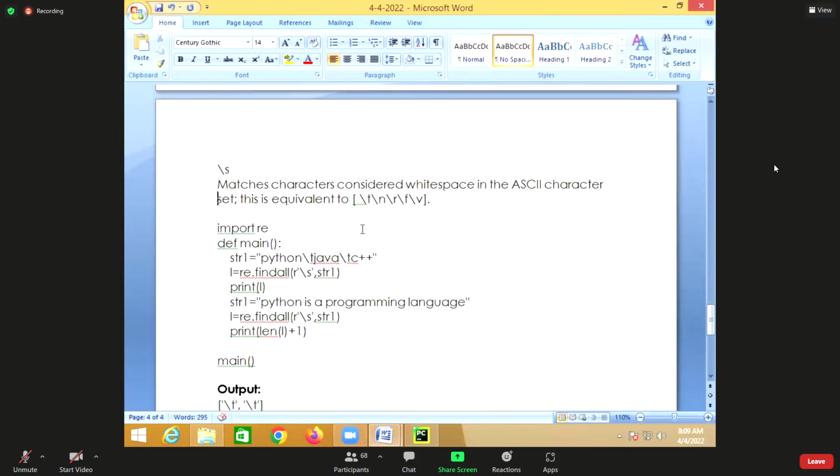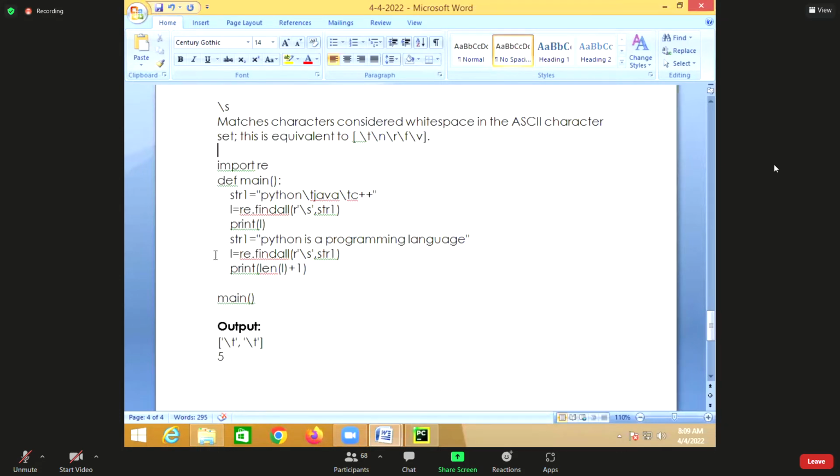For example, space characters are nothing but space. What are space characters? A space character can be a space, a tab, a new line, a carriage return, backslash f for form feed, or backslash v for vertical tab. All of these come under which characters? Space characters. Now import re. In Python backslash t, Java backslash t, C++.